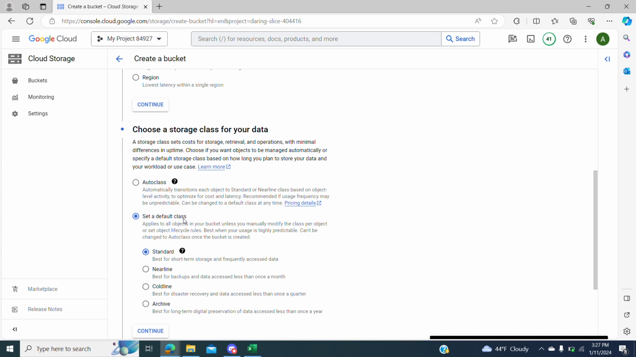So I'm going to set a default class. When you already know what kind of bucket you're going to have, you can use the default class. Standard is for short-term storage, when you frequently access your data stored in your bucket. Nearline is best for backups and data that you access once a month. Coldline is for disaster recovery data, this kind of information that is not accessed very often, only once in some time. And Archive is for long-term digital preservation, with data access that can be once a year.